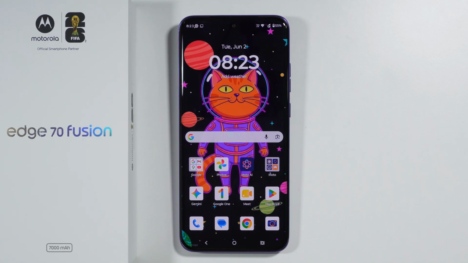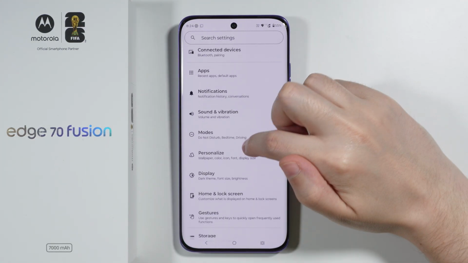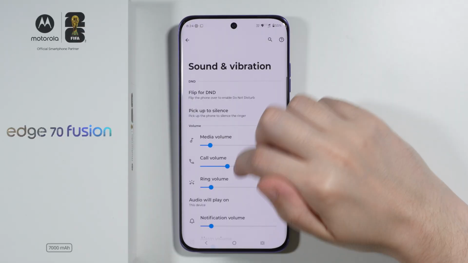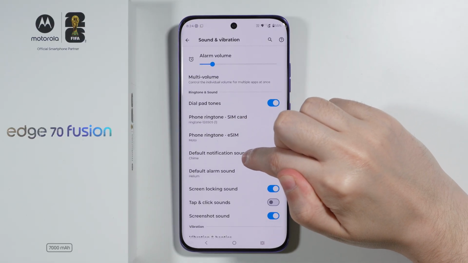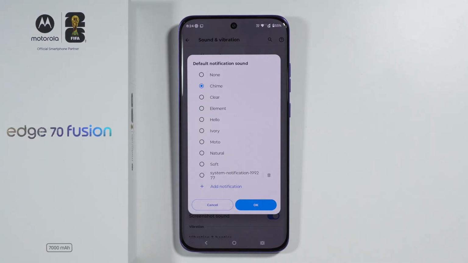If you want to set a custom message tone on the Motorola Edge 70 Fusion, then we have two things that we can do. The first thing that we can do is we can open the settings, then we can choose sound and vibration, and then in here you can find the default notification sound. And then here we can change to the default notification sound, which also includes the message tone.